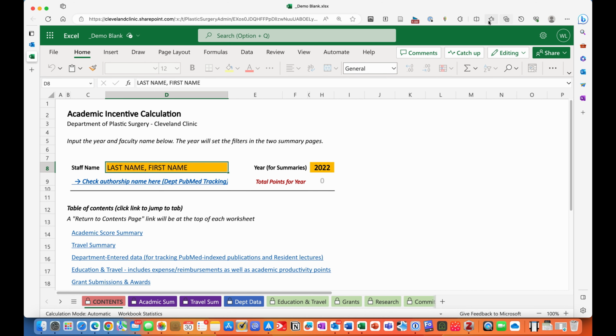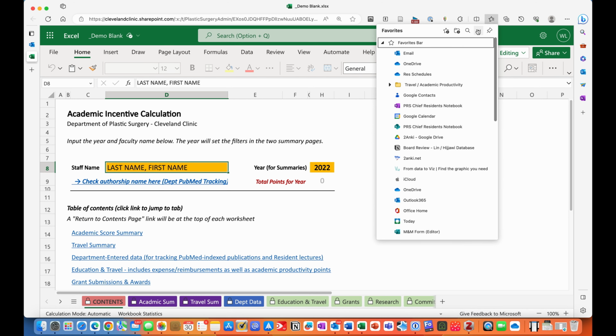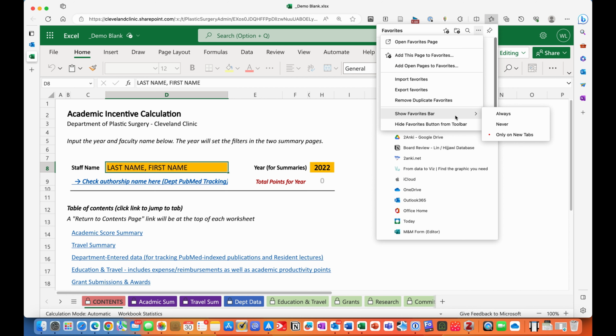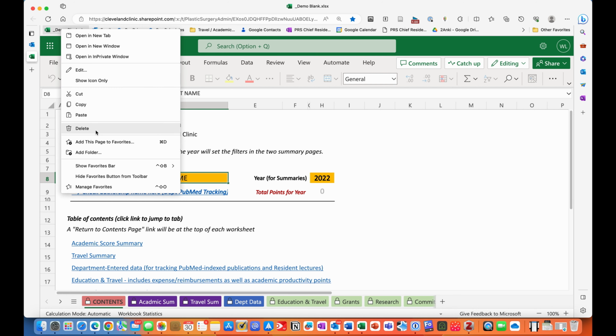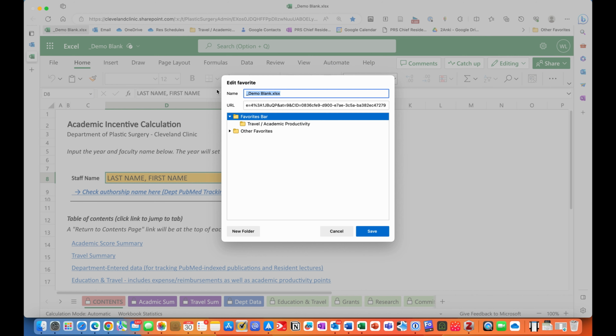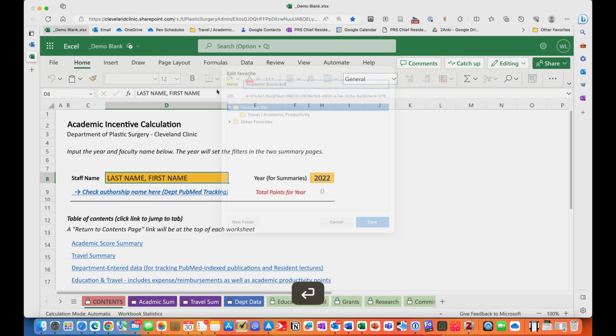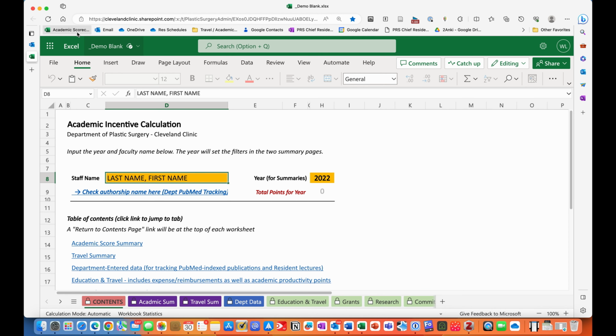So in Microsoft Edge, if your favorites bar is invisible, click on the star, then the triple dots, then go down to Show Favorites Bar Always. And then you're going to want to drag this lock icon up here over the favorites bar, and you can rename it. This way you can easily access it to fill it out for things as a record, also for academic promotion in the future, as well as the ACGME tracking.